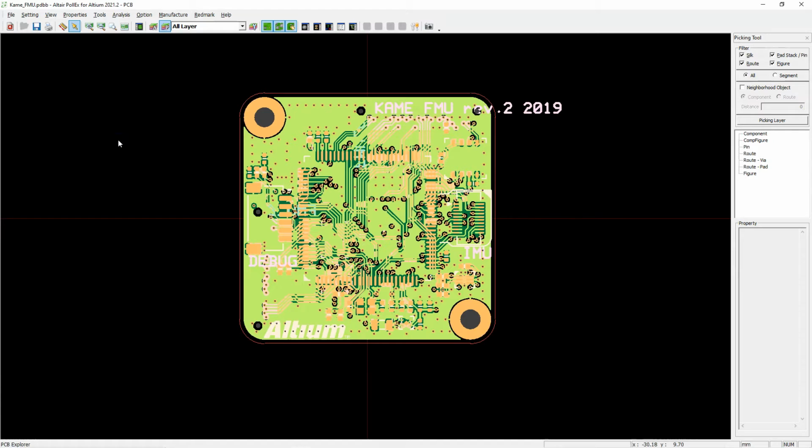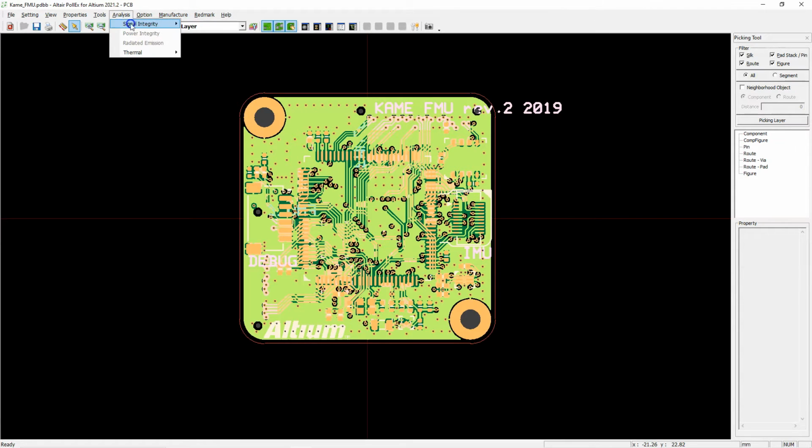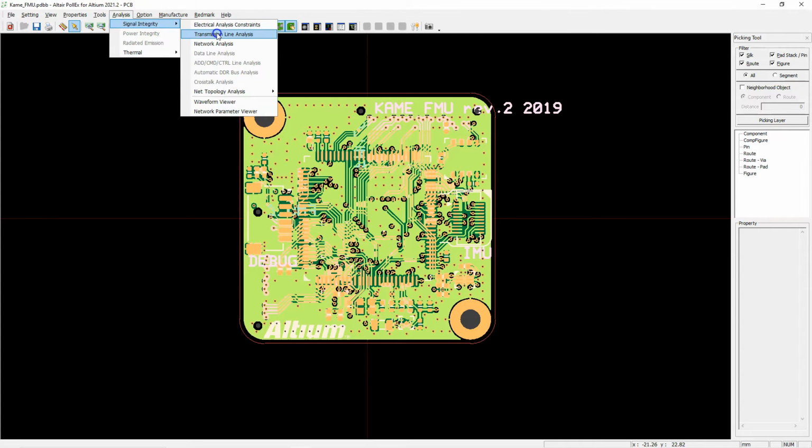Now, Altair PollEx for Altium is available for Altium users, but with limited functionalities. Altair PollEx for Altium supports limited functions for PollEx PCB in general, the design for manufacturer options, analyses on signal integrity and electrical analysis constraints, and it also has some options for your thermal analysis.